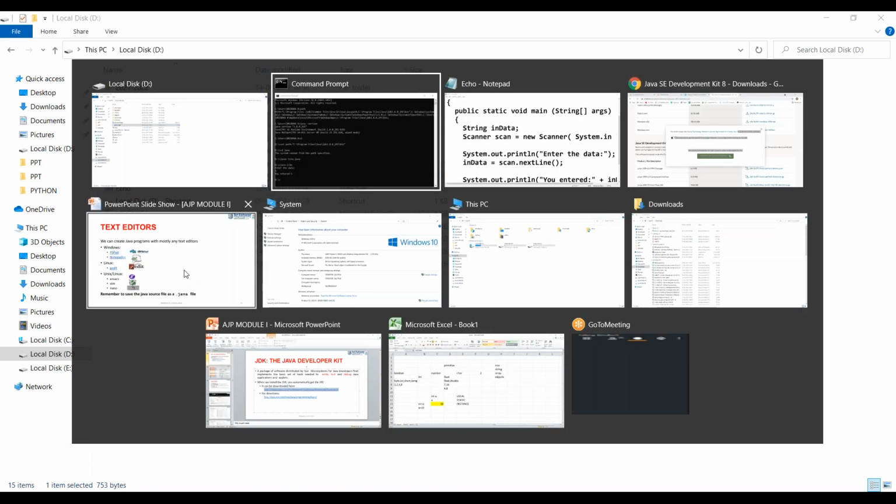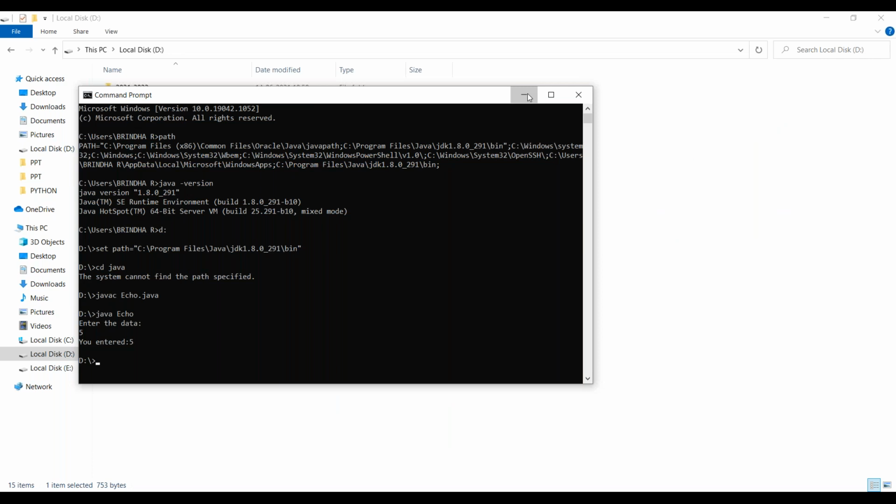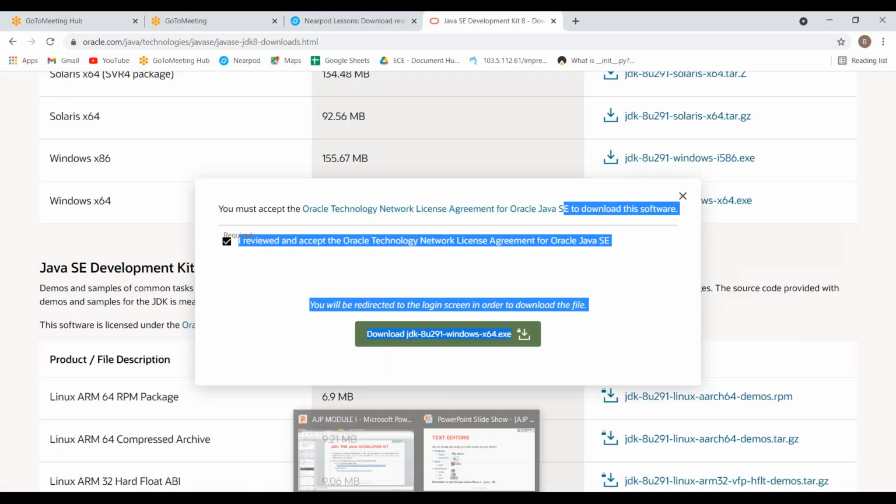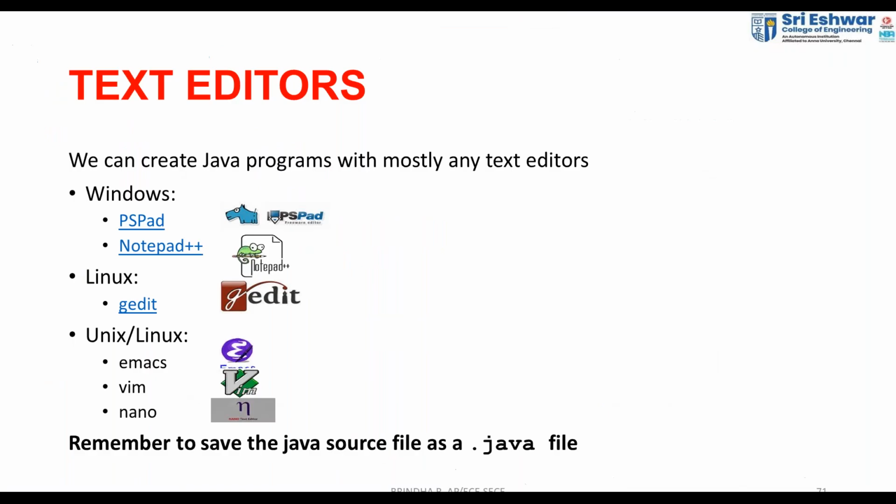Okay, fine. Are you guys clear with the installation of JDK into the system? I will supply you with the PPT, so if you have any doubts, you can refer to it. Any doubts so far? Okay, shall we proceed with the text editors?